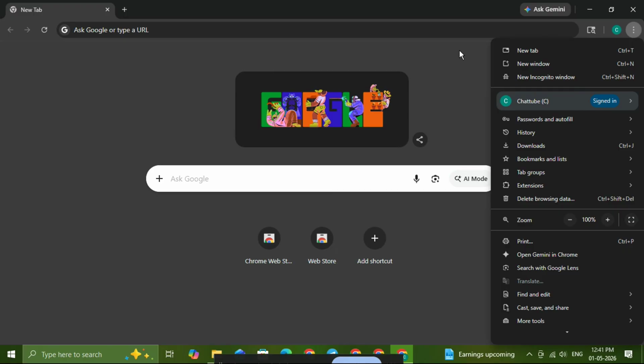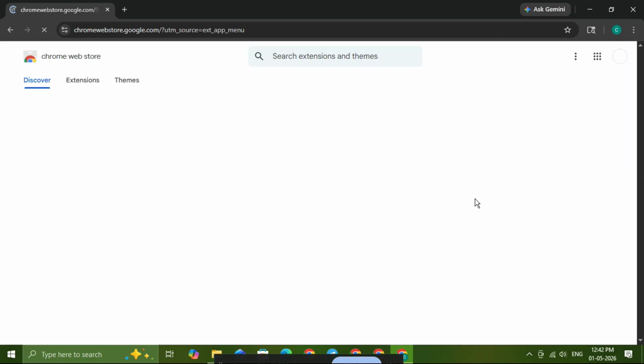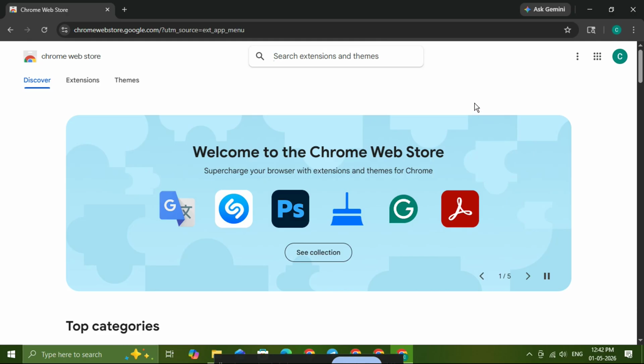From the drop-down menu, find Extensions. When you hover over it or click it, you should see an option to visit the Chrome Web Store. Click that and it will open the official extension store. This is the safest place to download Chrome extensions because you can browse verified tools directly from Google's marketplace.